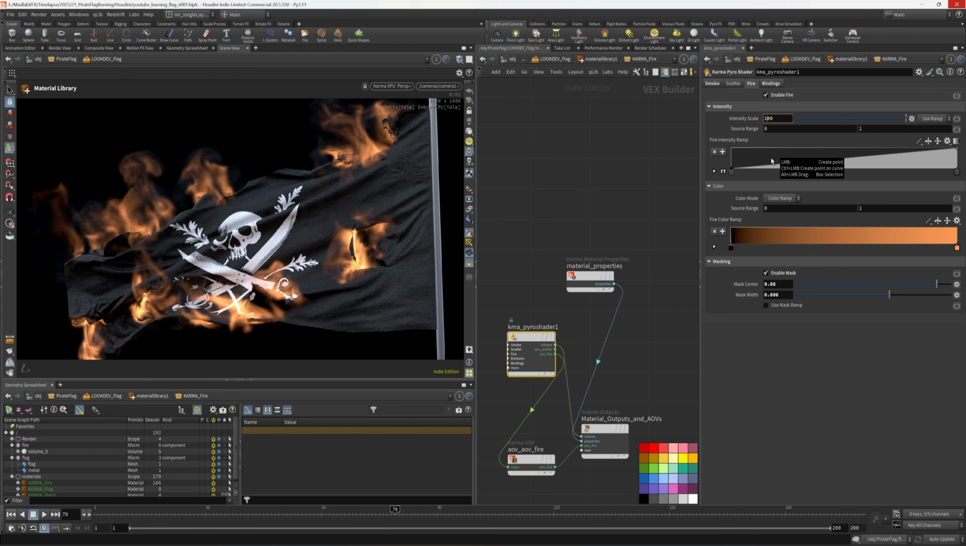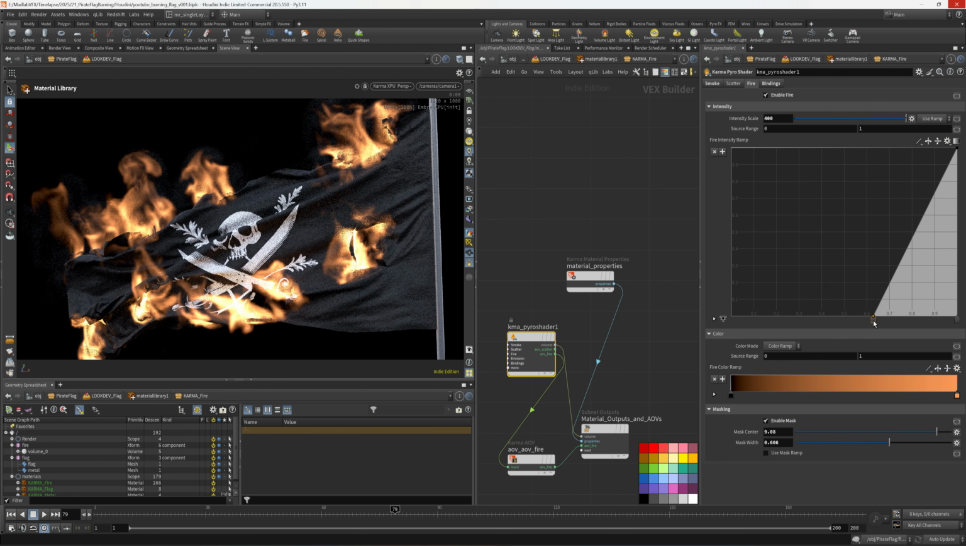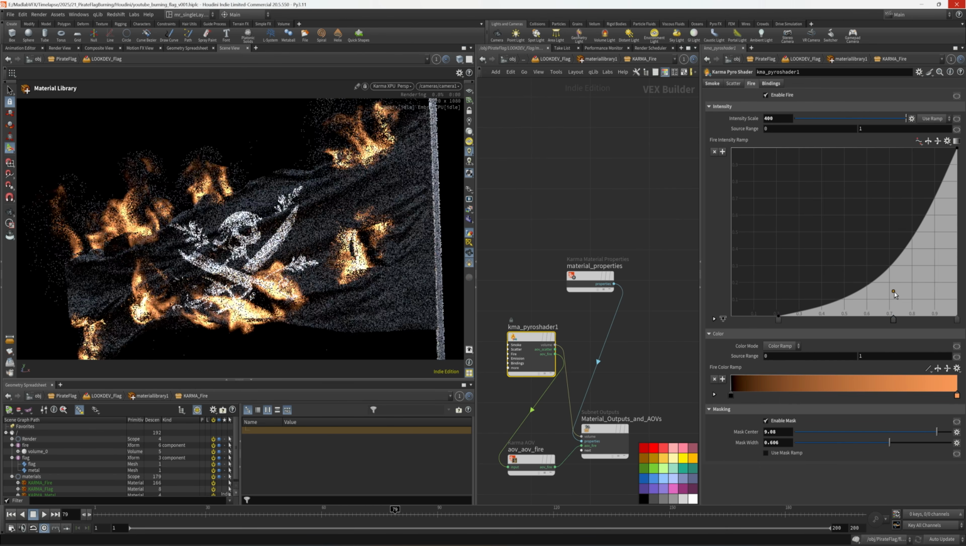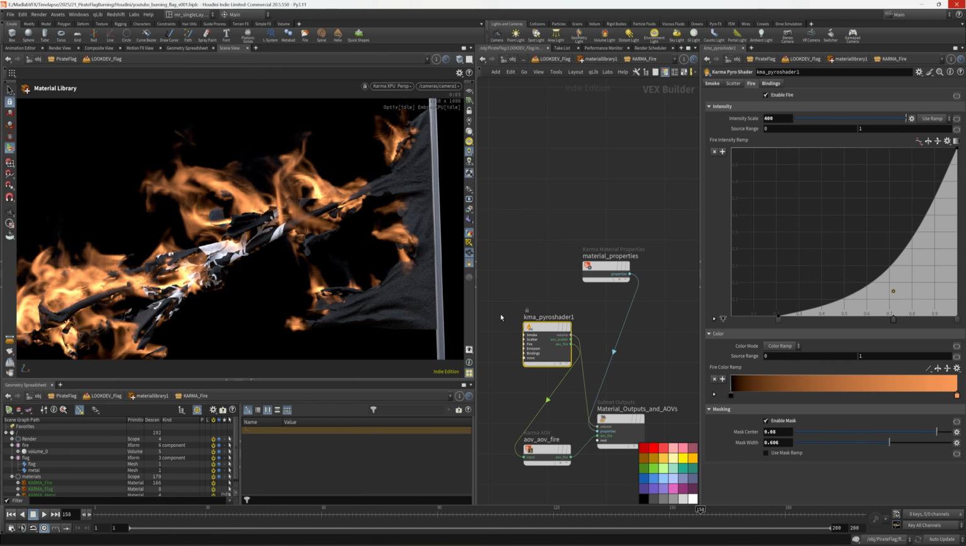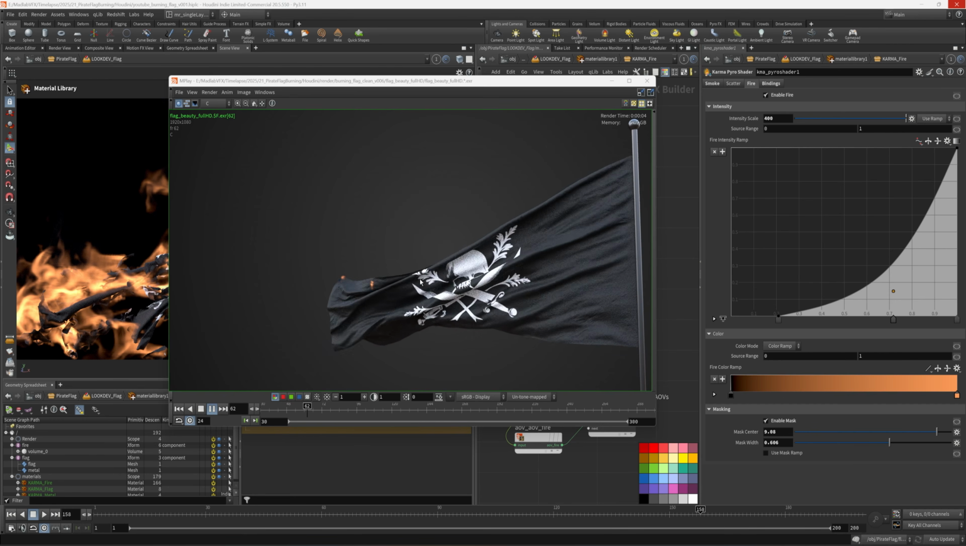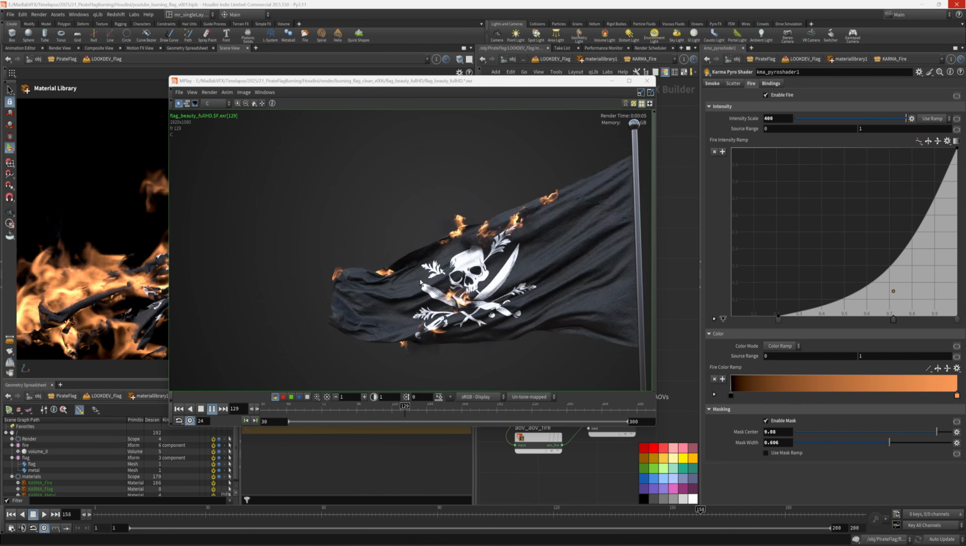Increase the fire scale intensity by 400. Let's adjust the ramp here. Like this. You can add a point here on the curve. It's looking great. Let's see another frame. It's looking cool. Let's see the final result of the render that I did. That's the final result of the render that I did before.